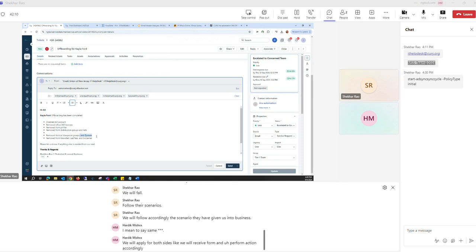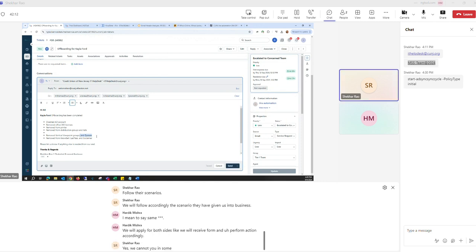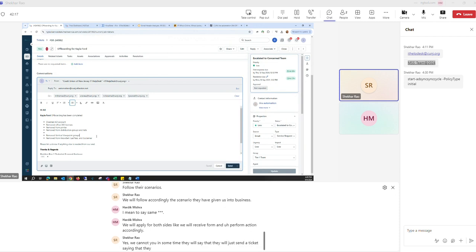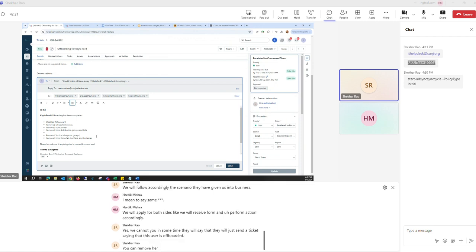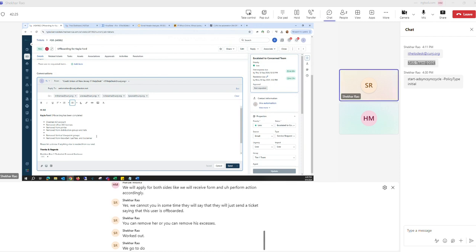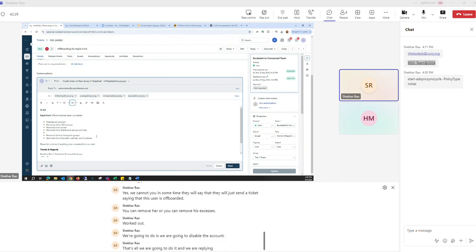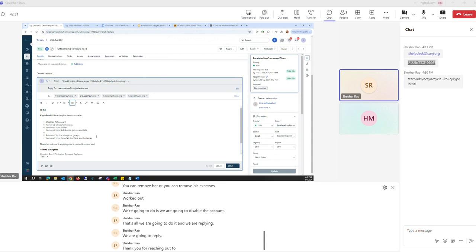Sometimes they will just send a ticket saying that this user is offboarded, you can remove her or his accesses. What we are going to do is disable the account. That's all we are going to do, and we are going to reply: Thank you for reaching out to the service desk. Please share an offboarding form of this user so we can proceed accordingly.